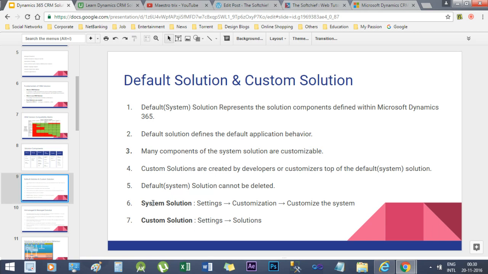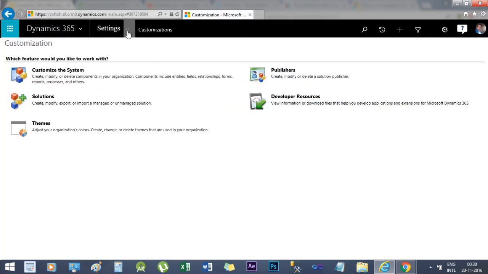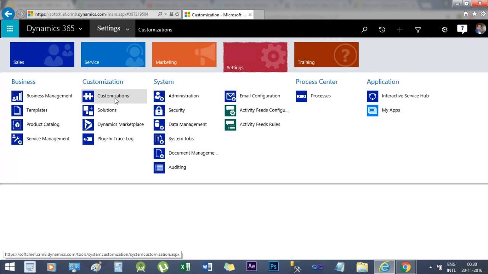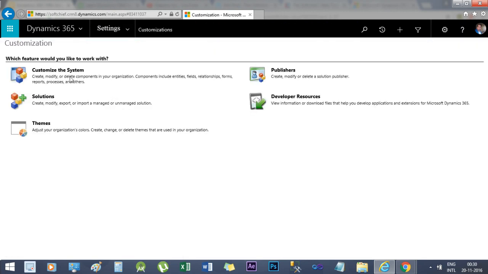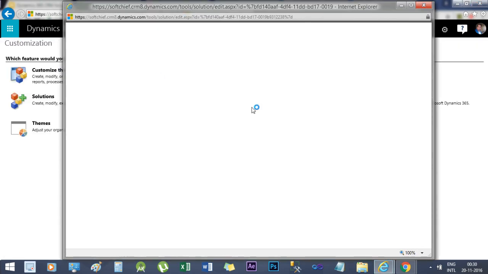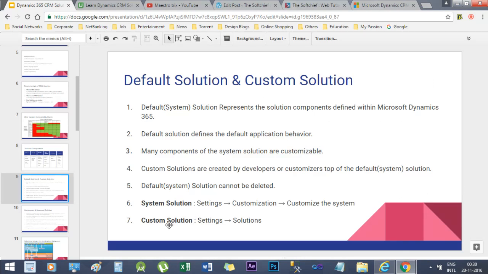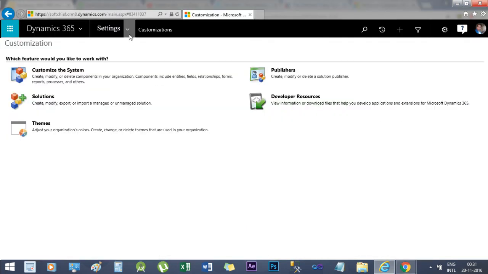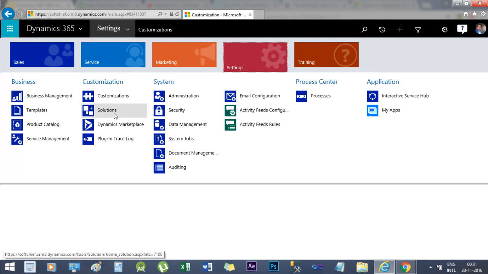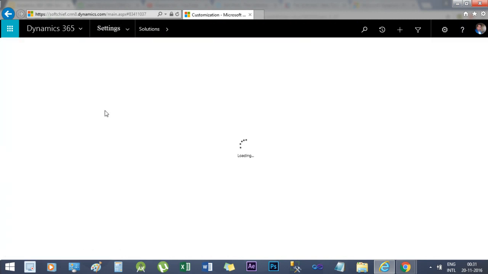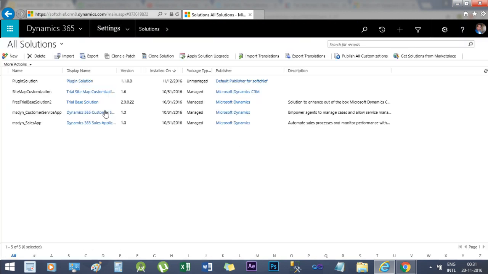Now, how to open the system solution? As I've told you, go to settings and go to customization. If you click customize the system, here you can see the default solution. Here you can edit this. And how to create a custom solution? If you go to settings, then go to solutions, here you can create a new custom solution right from here on the screen.